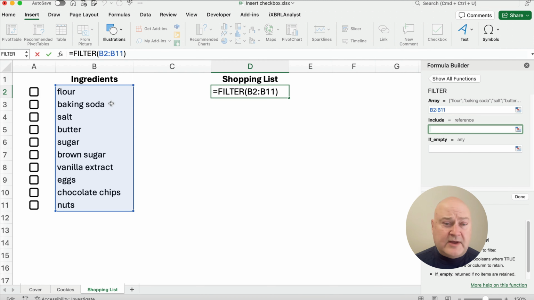And I'm going to include the logic, which is the checkboxes. And so we want the checkboxes if they're equal to false. If they're equal to false, then we know that we still need to buy those ingredients. If it's true, we check the box, then we don't need to buy that. So for example, butter. If we have butter, if we check the box, we don't need to have it showing up on our shopping list. We want it to show only on the ingredients list. So we're going to pull the items that are false.